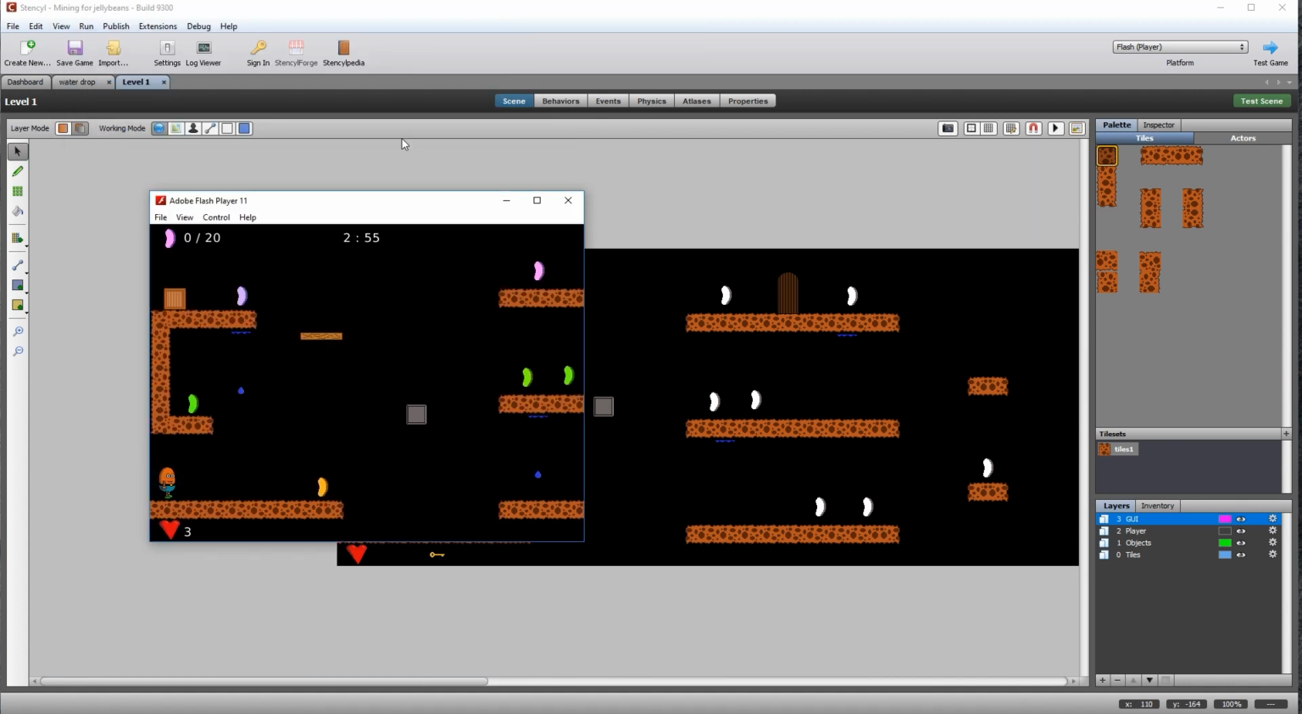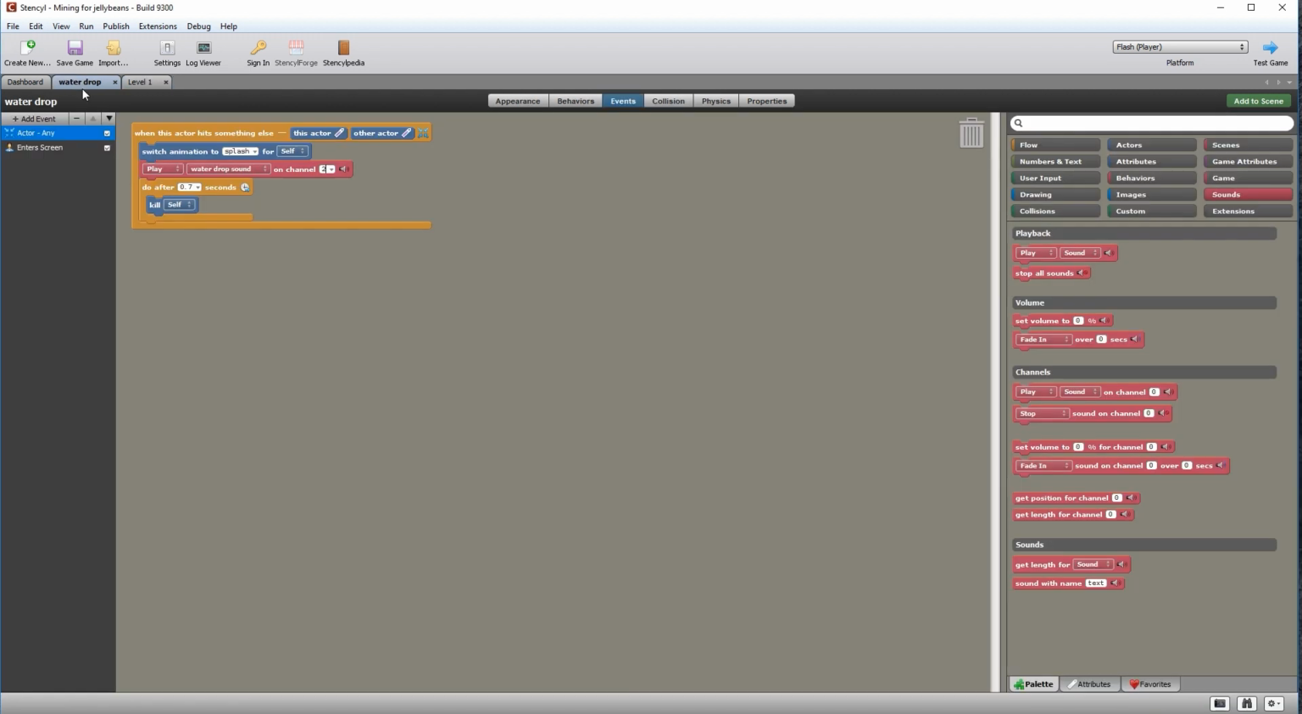Okay. So it doesn't sound anything like a water drop. Now what is happening there is that it's trying to play this water drop sound every frame that collision is happening. So for 0.7 seconds it's trying to play somewhere in the region of around 60 sounds every second, which obviously is no good. We don't want that to happen.